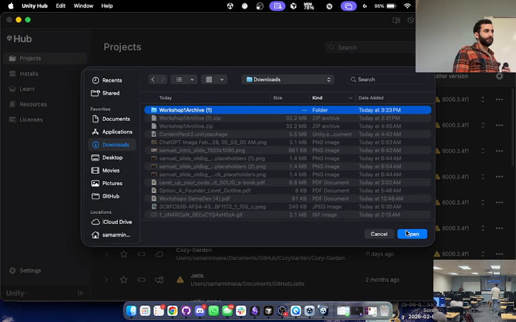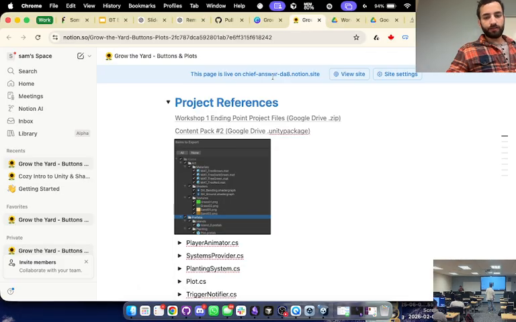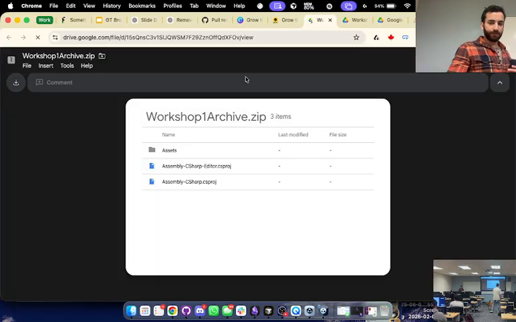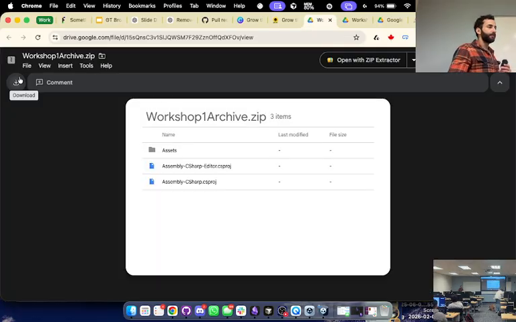But when I download it from the Google Drive, they open like the package, not the actual project. So when you open it from Google Drive, you're going to see this. And on the top left, there's a download button.